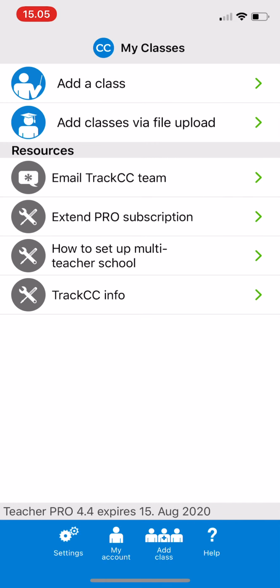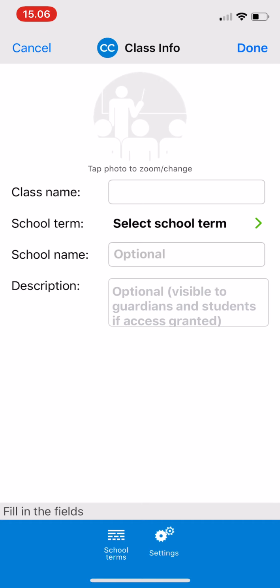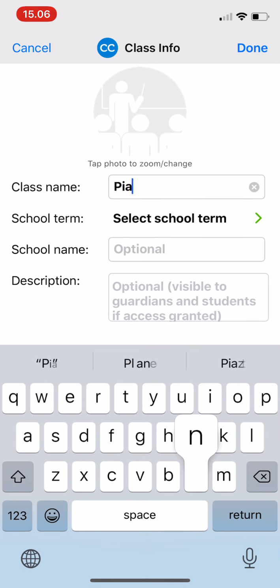So now that we have our account created, we have the option to either add a class manually or add classes via file upload on the trackcc.org website. But let's do this manually, so tap Add a Class, and let's create a piano class. And next, we need to create a school term. School terms are often used for a new semester or for other situations where the students and teachers change or are rearranged. So that is when school terms are most useful.